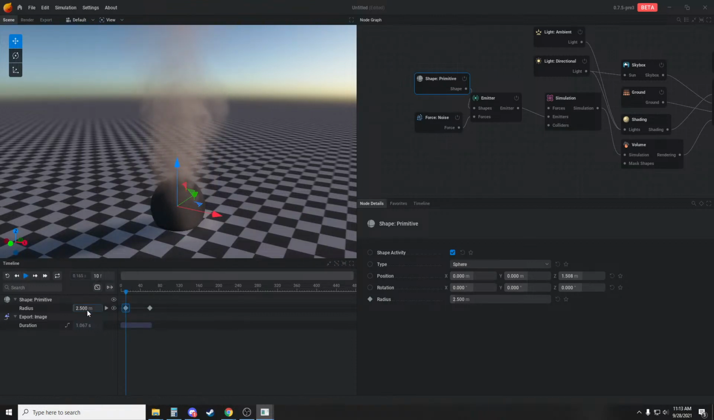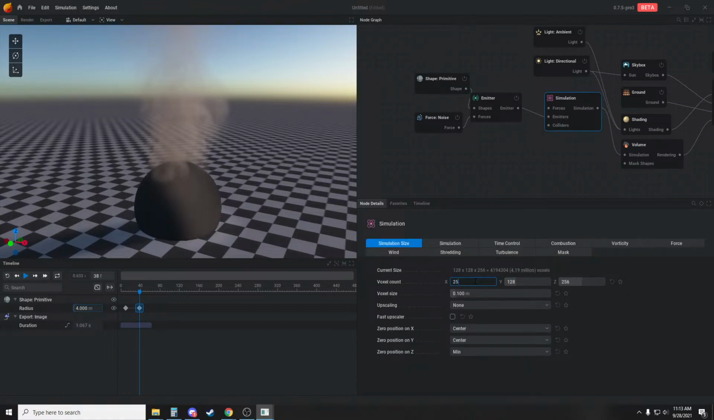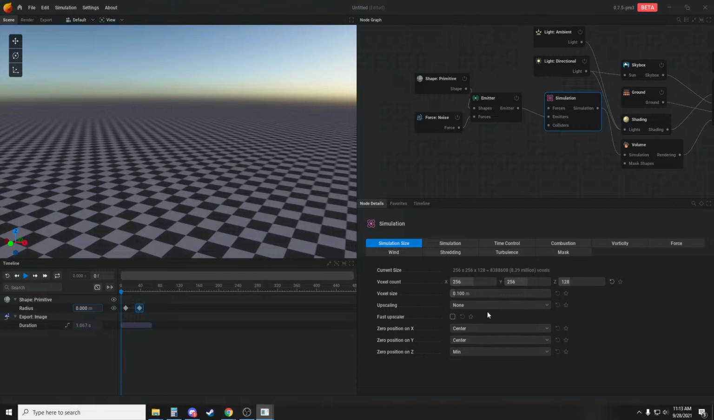I'm going to double click this key while the simulation is paused. I'm going to just make this value 0, and then we're going to move this to like frame 40, and then we're going to make it go up to maybe 4 meters. Then I'm going to go to my simulation, and I'm going to go to 256, 256, 128, and then I'm going to click apply. By the way, if you're changing your voxel count, you have to click apply. If you don't click apply, your bounds are not going to change.